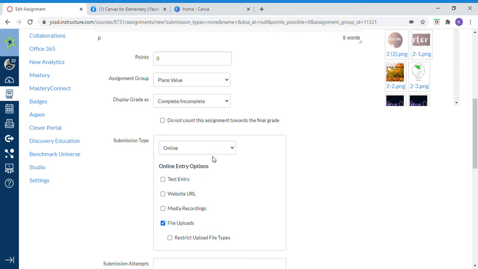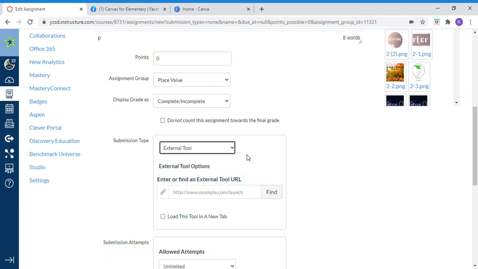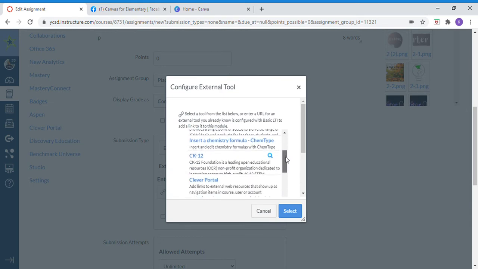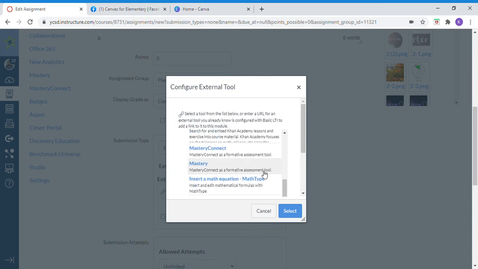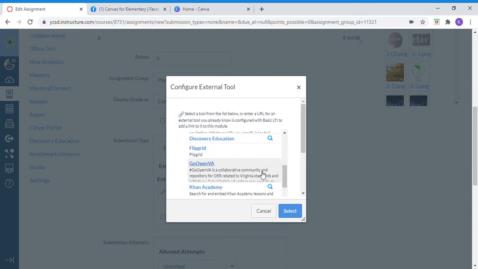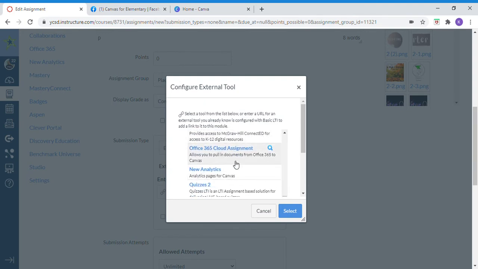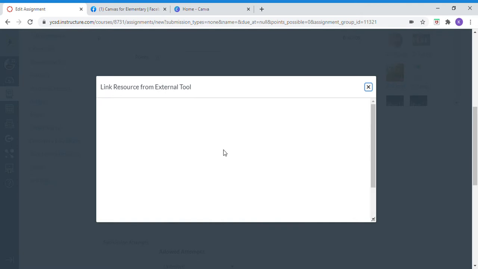For this one, I'm going to actually show you external tool, because an external tool is going to actually embed that tool in there, and this is specifically with trying to upload and do an Office 365 activity. So then I'm going to go here to find, and I can scroll down through here, and some of these are going to be different. I'm in Virginia, so we're going to have some other things available to us and how our district has set it up, but I'm going to use an Office 365 cloud assignment.